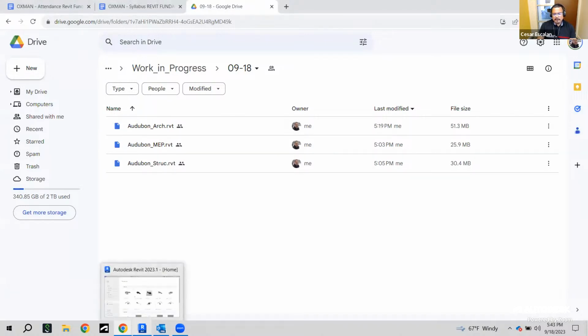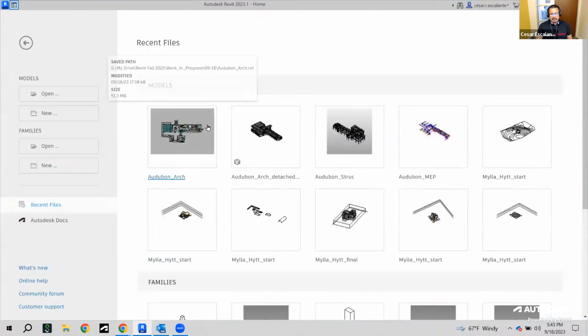All right, so after you download the files, please unpack them in a folder that you have access to and open the architectural file.